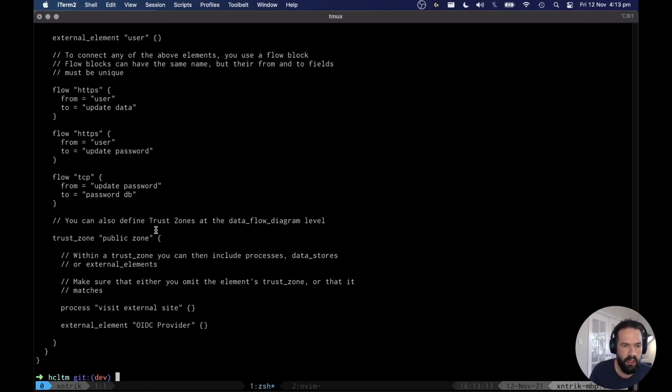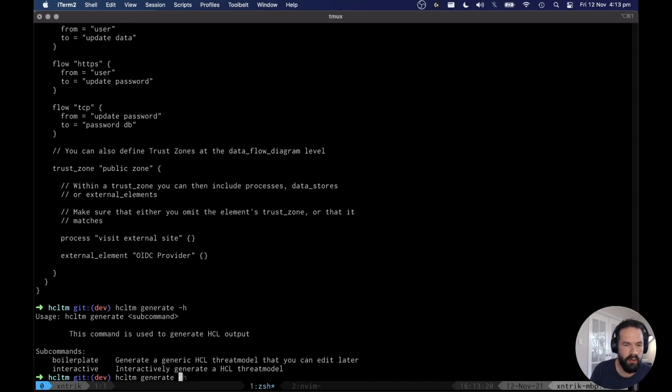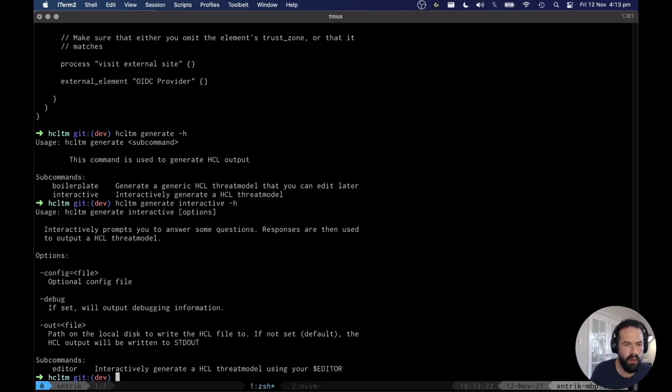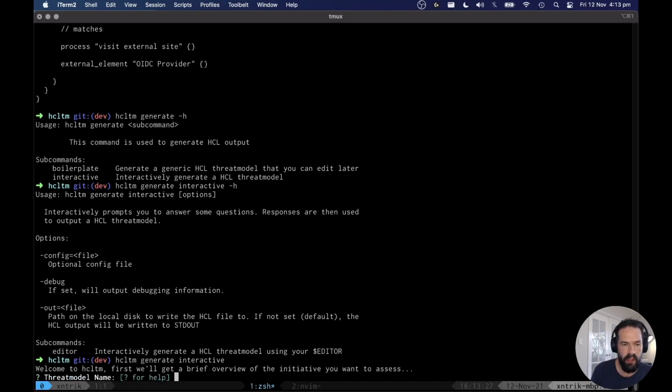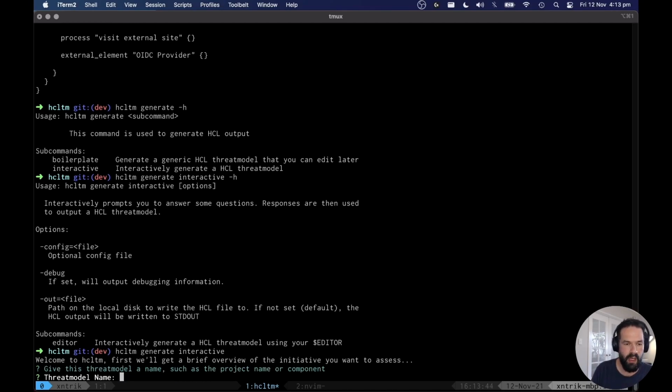But what's kind of cool is that from the generate command, you can also do this interactive mode. If you just run HCLTM generate interactive, you get dropped into this interactive terminal thingo. It's using a library that I can't remember the name of, but it's cool because you can do things like ask it for help, and you basically just answer these questions.